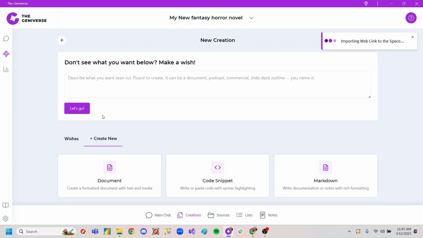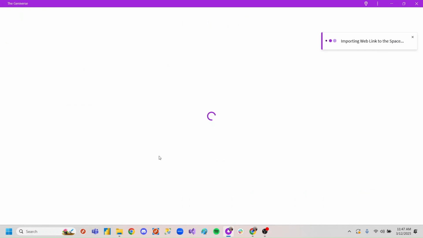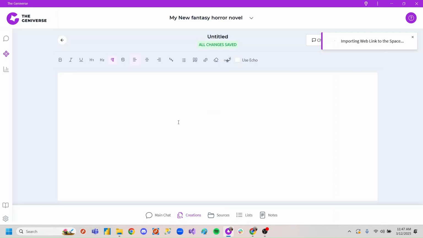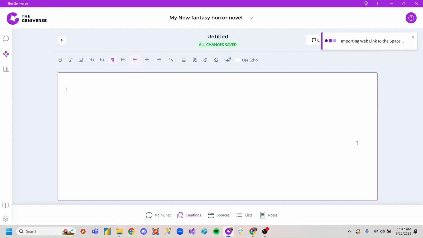You can also do a create new, and we've got document, code snippet, markdown. Now, these will be essentially a blank document, a blank slate for code or markdown, where you'll be able to chat with your Genie to build and flesh it out further. But as soon as you create, these will be empty. So for example, if I want to do a document, I can click into this, and from here we've got a blank document that has currently nothing in it.